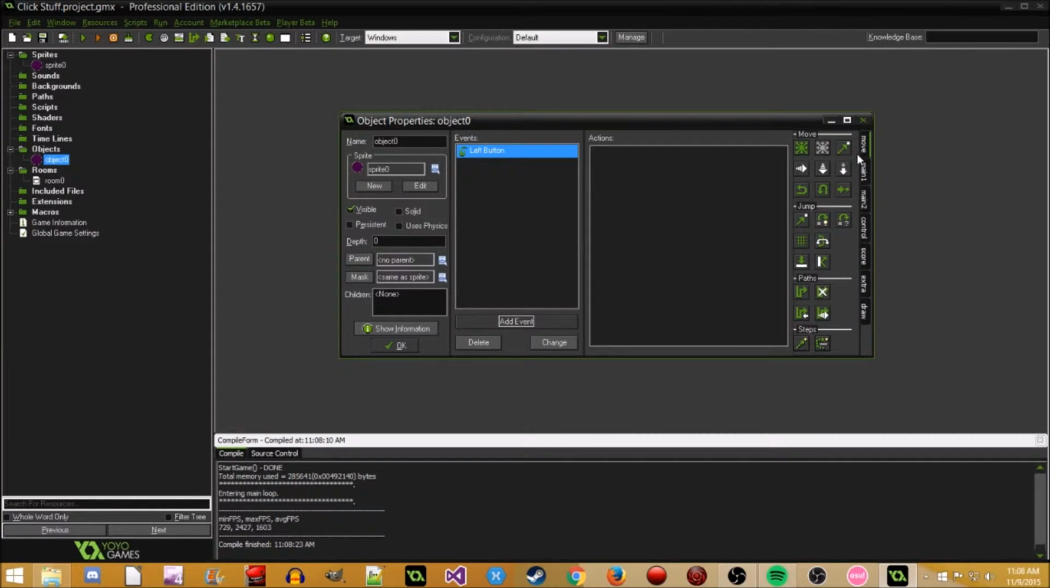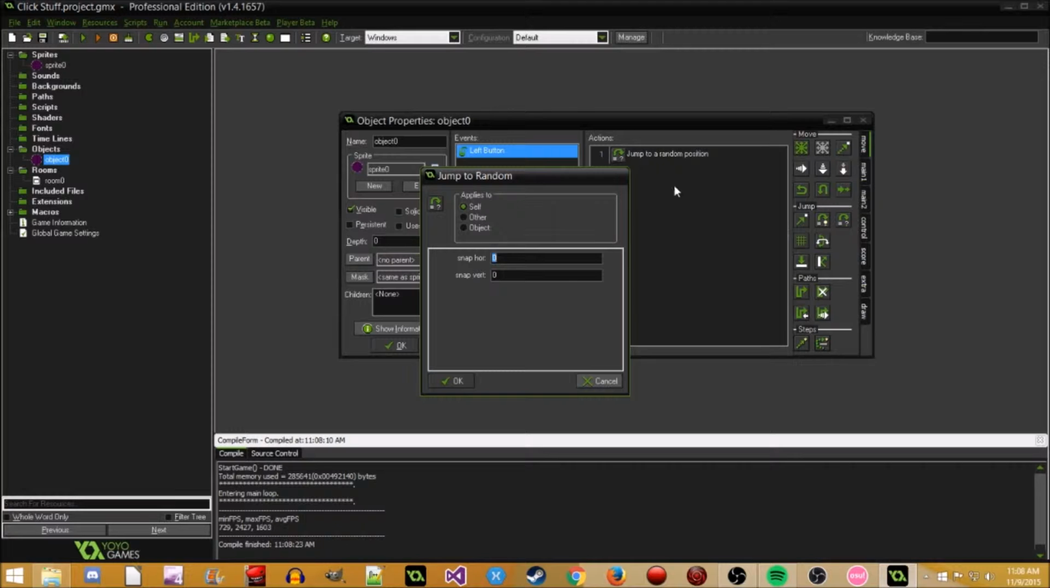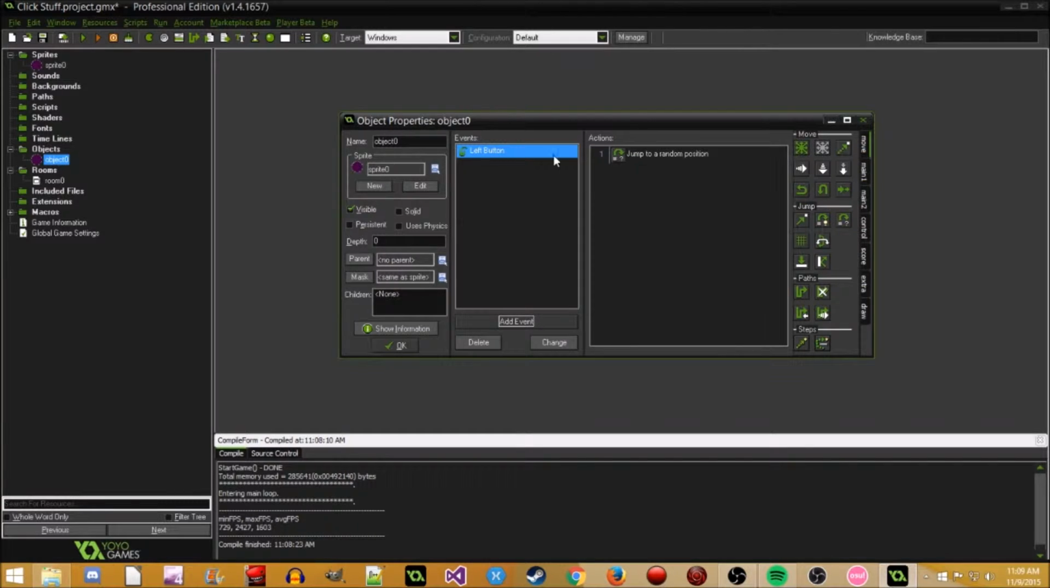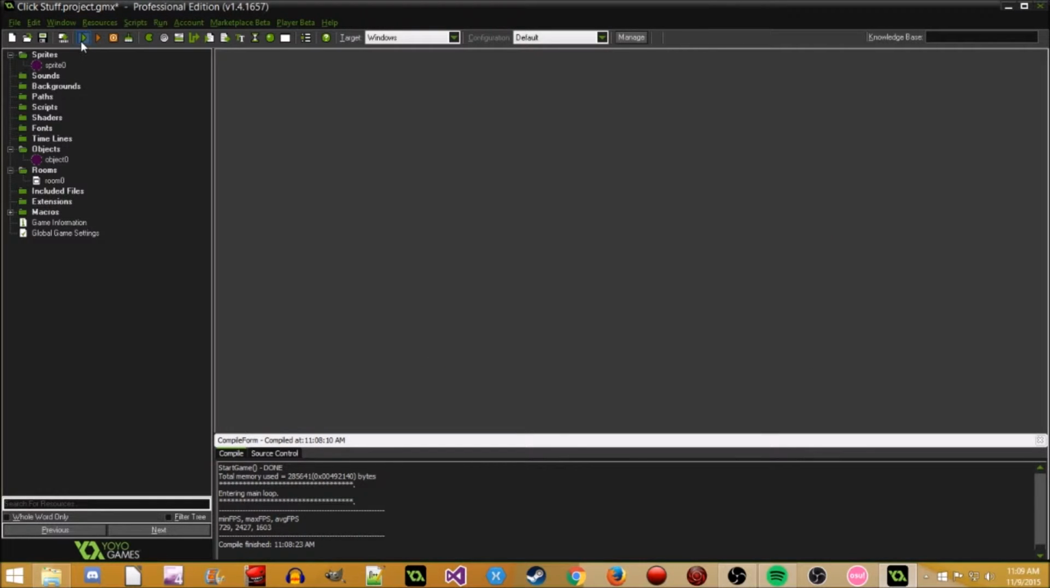So it's going to be on move. I don't know why I clicked something else. And what we're going to need in order for it to jump to a new position is this command right here, jump to random. I'm going to click it, drag this into the thing, and then we're not going to need to mess with any of this, so we're just going to hit OK. And so when we left click, it's going to jump to a random position, so we're going to hit OK, and then we're going to test that.